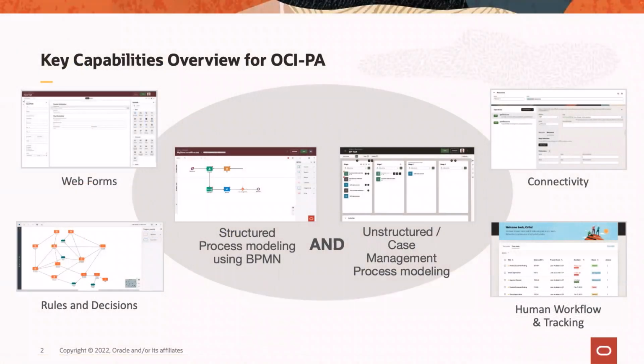Hi, as part of this 10-minute overview, we will cover the OCI process automation service. This service enables customers to end-to-end automate their business processes that could span multiple applications, that could involve human tasks that they're looking to digitize, as well as look at various workflows in the company that they're looking to digitally transform.